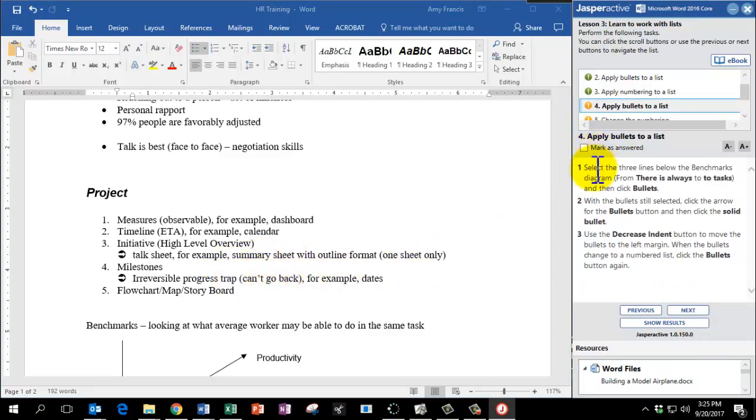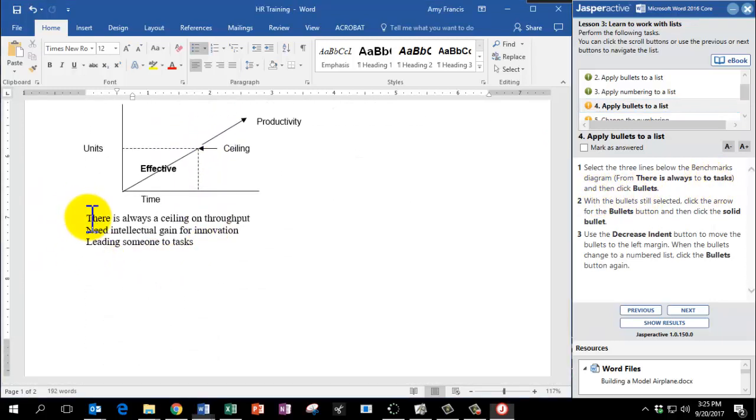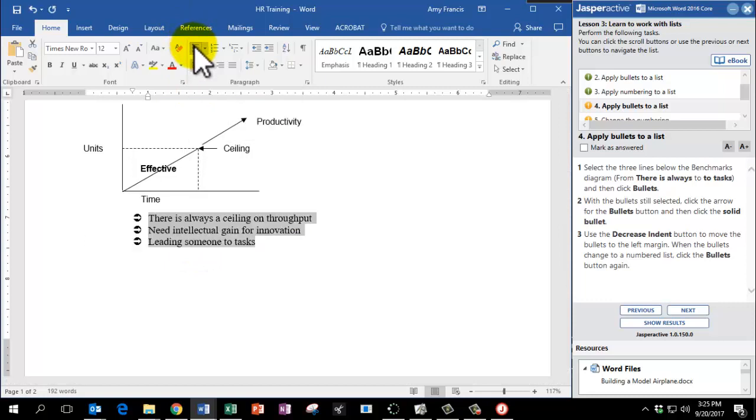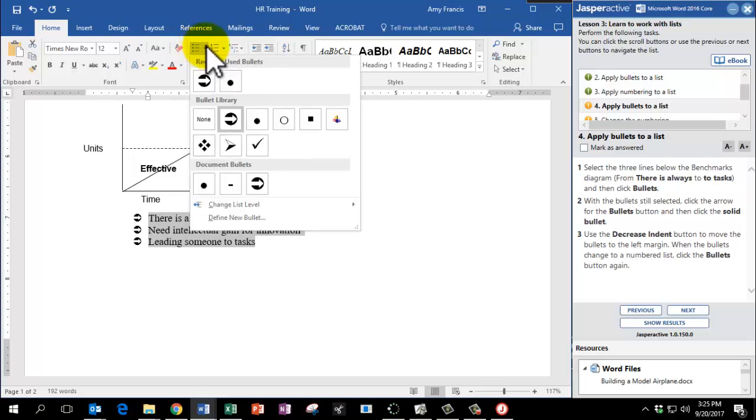Now we're going to select the 3 lines below the benchmarks diagram from There Is Always to 2 tasks, and then we'll click Bullets. Here are the text There Is Always all the way to 2 tasks, and we're going to click on Bullets. With the bullets still selected, click the arrow for the bullets and then click the solid bullet.